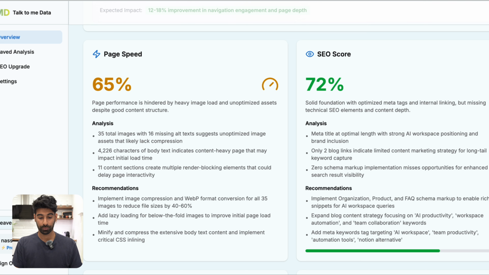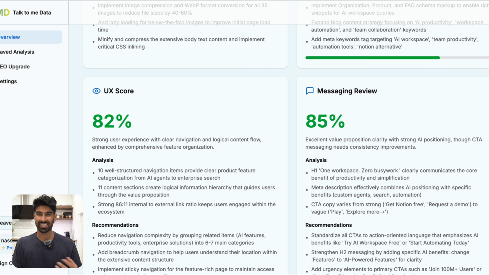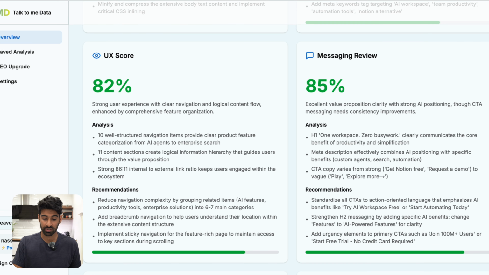If we scroll down, we then go into the next section, which is where Notion really starts excelling. Score 82%. This is really, really good. The recommendations are simple: reduce navigation complexity by grouping related items. Okay. Add breadcrumb navigation to help users understand their location within the extensive content structure, and implement sticky navigation. Okay, so it's nothing major.